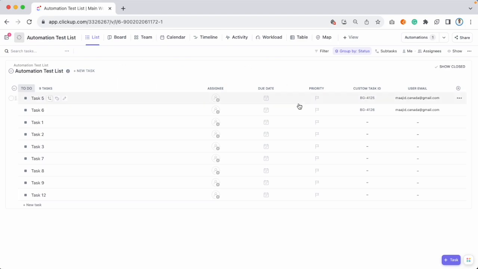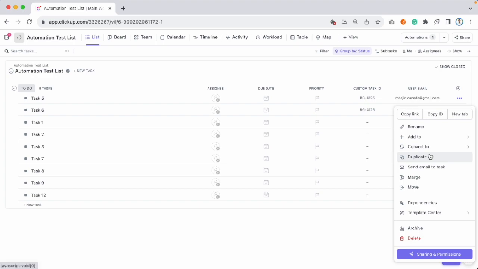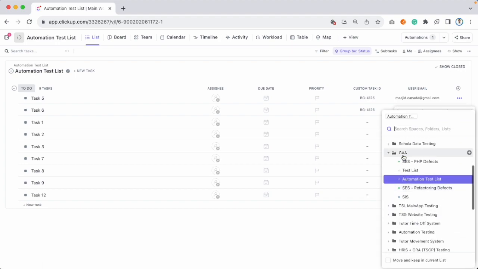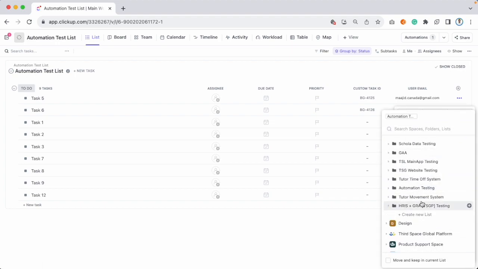The second way to move a task from one list to another is from the list view itself. So you can click on the three dots that appear for each and every corresponding task here, and you would see a drop down appear where you can also add and move. So you can select move and again select whichever list you want to move it to.